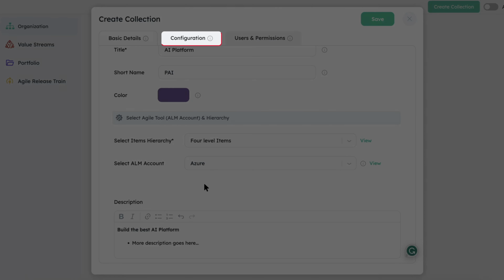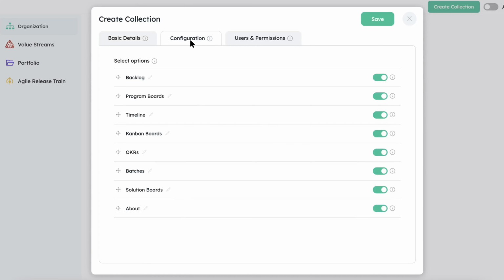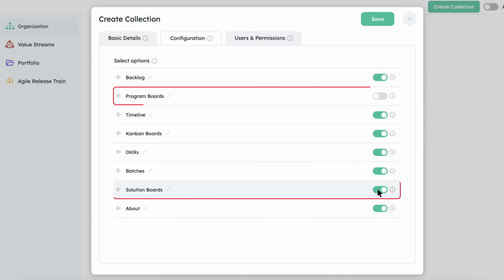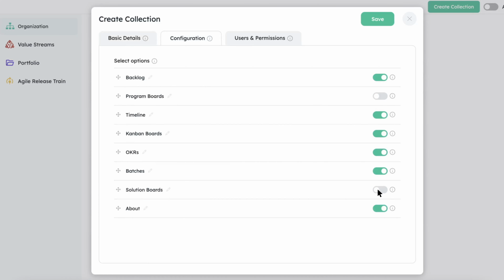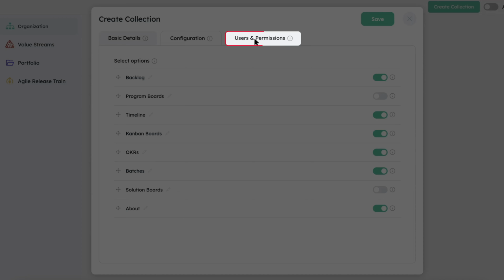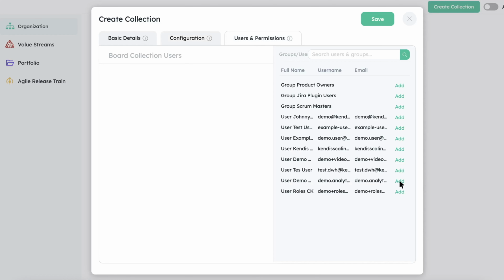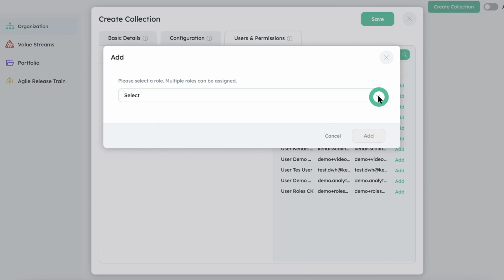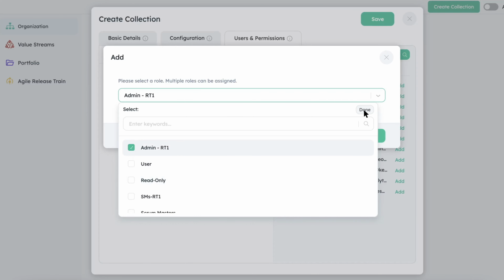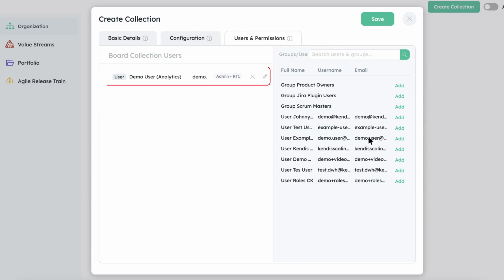The next step is to select the capabilities for this collection. For the portfolio level collection, you may want to turn off program boards and solution boards. Access rights can be granted from the users and permissions. Select the user and their role. Press Save and a collection will be created.